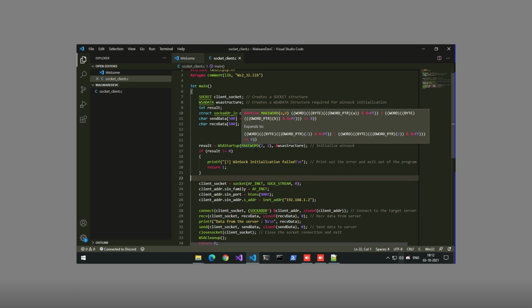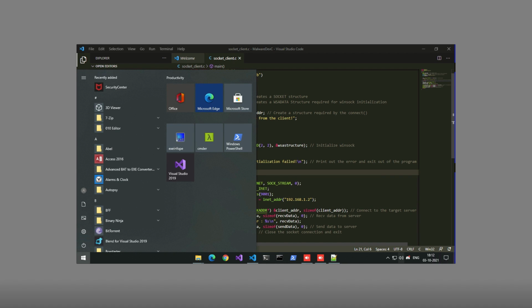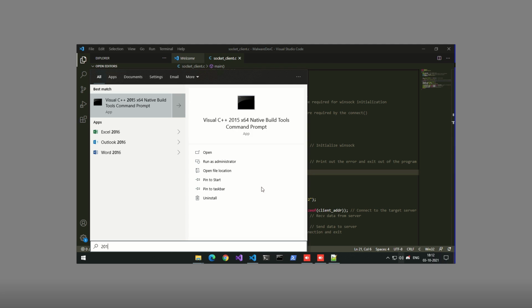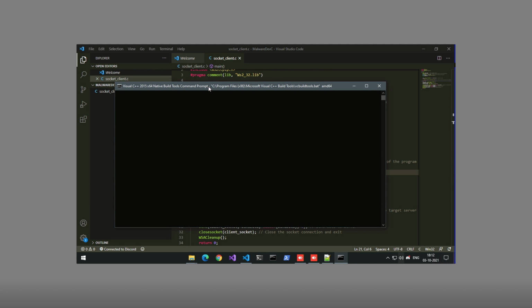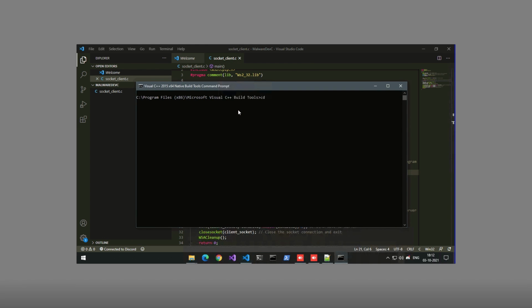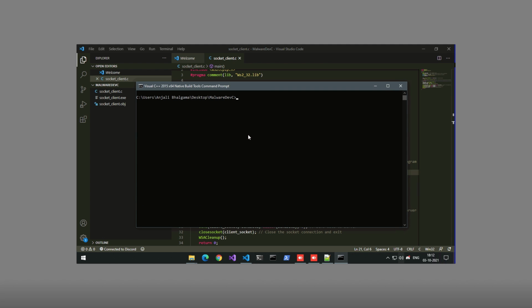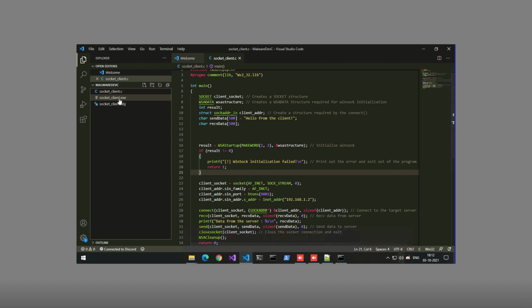Everything looks good, so let's actually compile this. So I'll be using my Visual Studio build tools to compile it. So I'll just open up a terminal. So 2015, I'll just copy the path to it. And now I can simply compile it using the CL compiler, all right? So I can just say cl.exe socket_client.c, and there we go. We have the final executable over here.